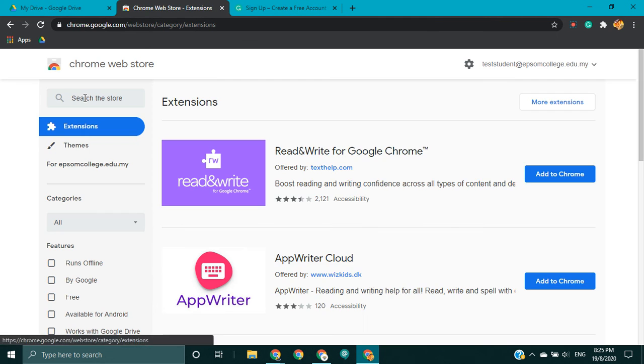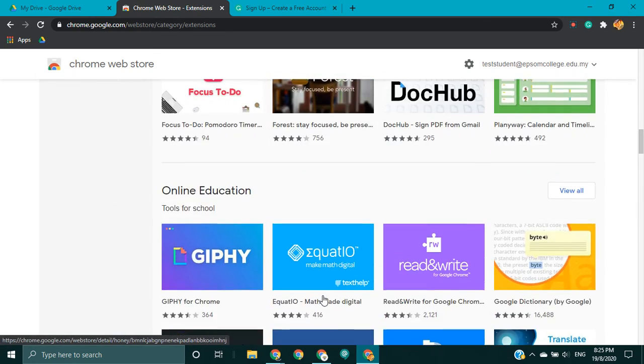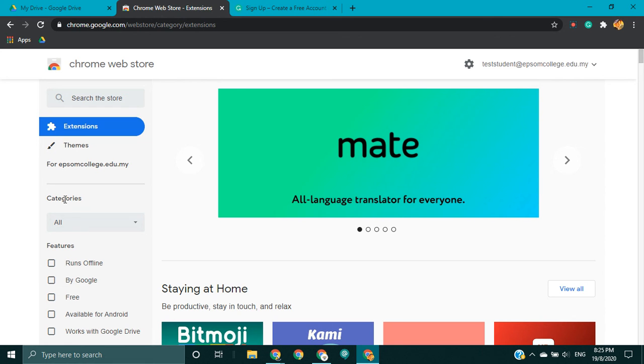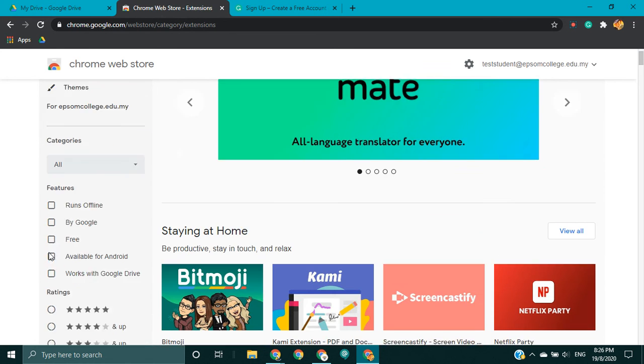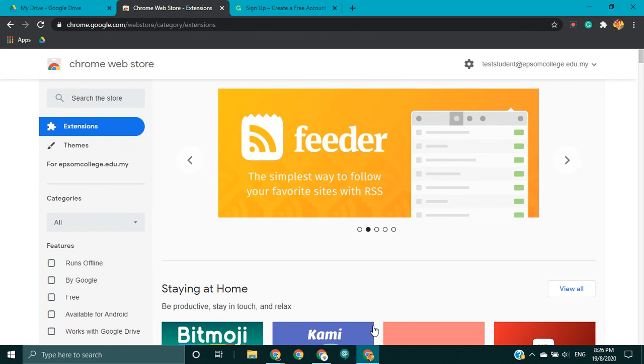So the key thing with the Chrome Web Store is to have a little explore about what is useful. For nearly every Google application, there are useful extensions. Some are subject specific. You can kind of filter them further down here as well. Okay, so that's our two things, Bookmark Bar and Chrome Web Store.